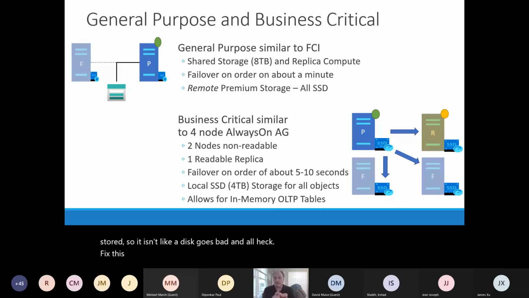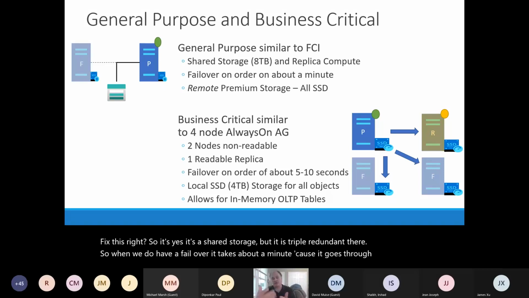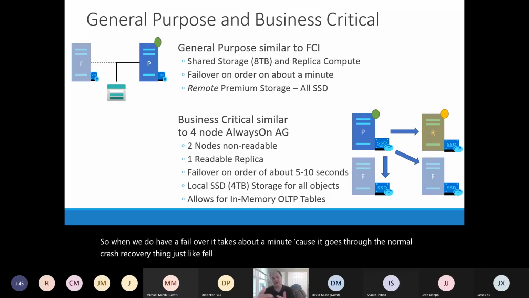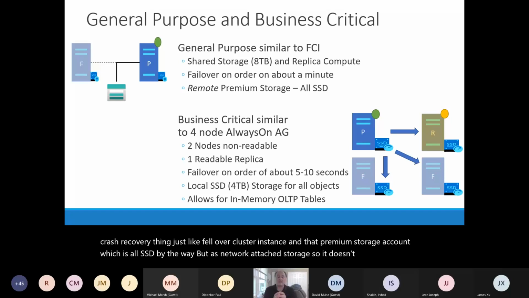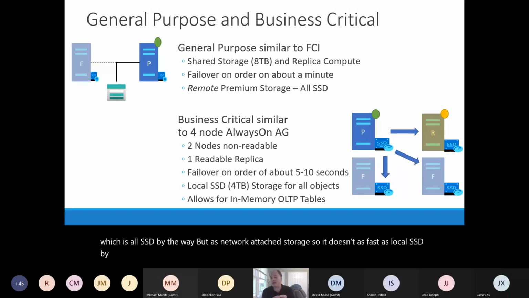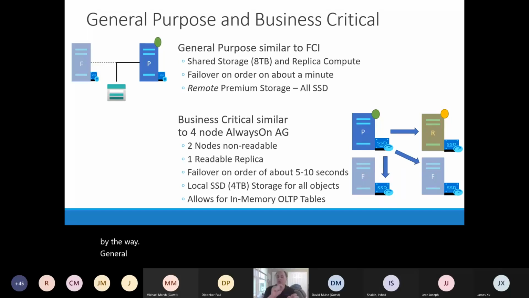So yes, it's a shared storage, but it is triple redundant there. So when we do have a failover, it takes about a minute because it goes through the normal crash recovery thing, just like a failover cluster instance. And that premium storage account, which is all SSD, by the way, but it's network attached storage, so it isn't as fast as local SSD. By the way, general purpose has a little bit of local SSDs basically there for TempDB, so that part is taken care of for you.